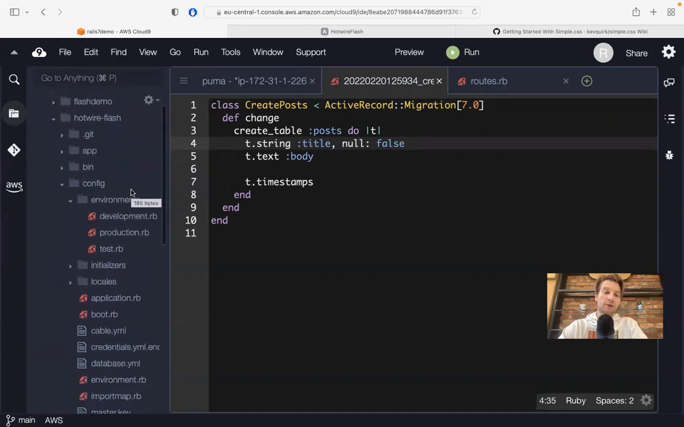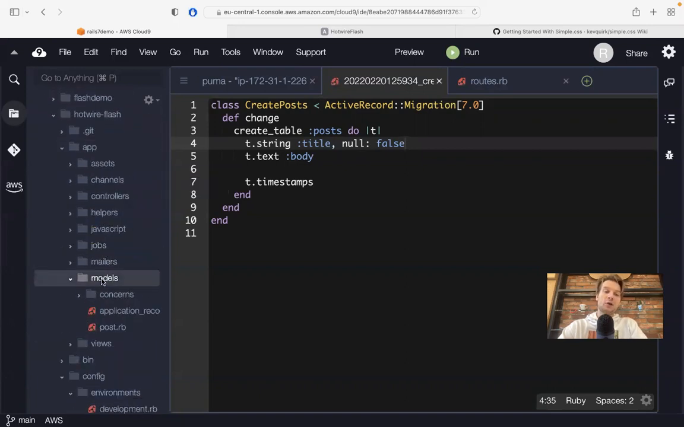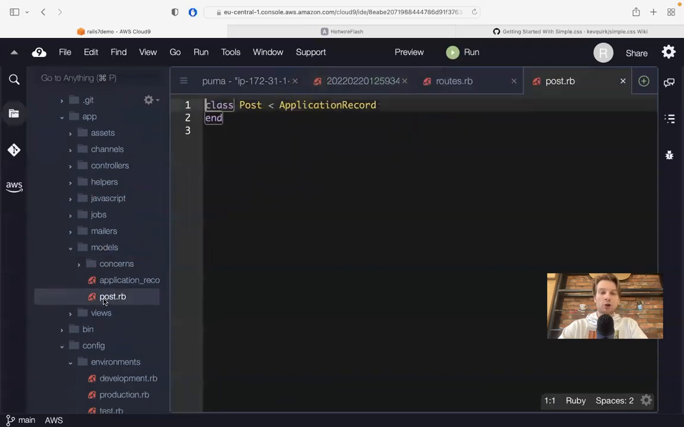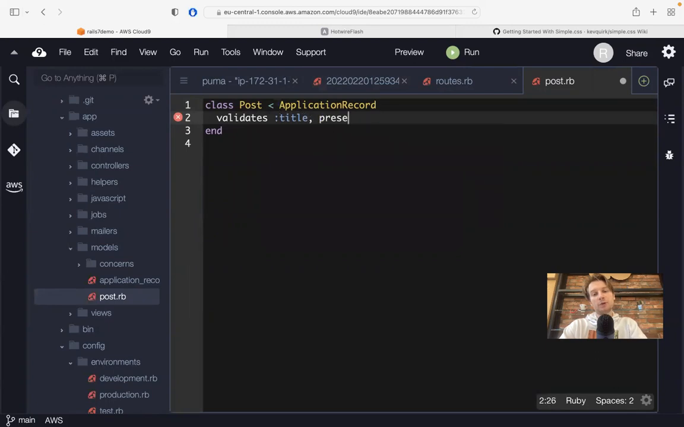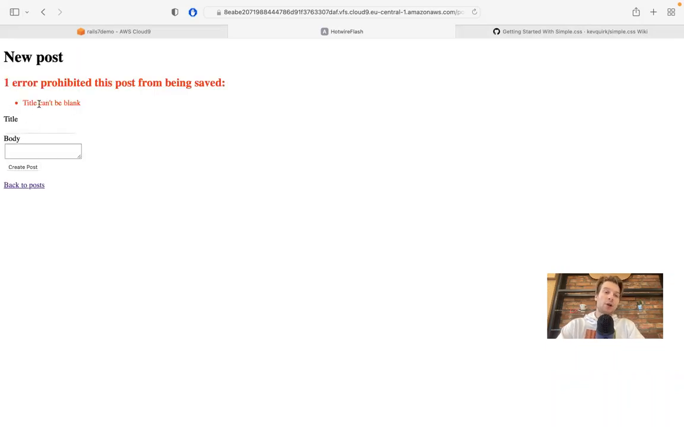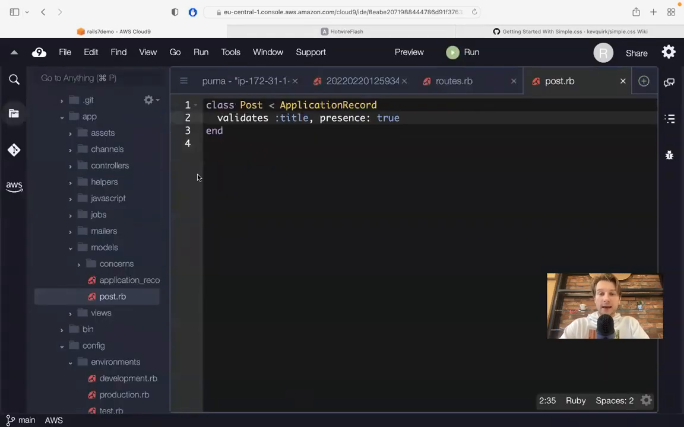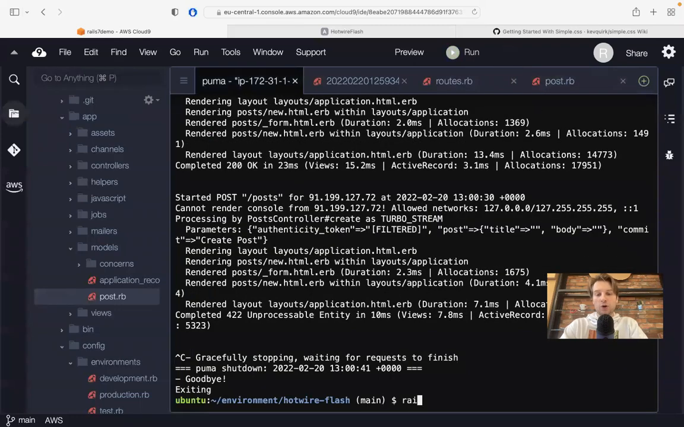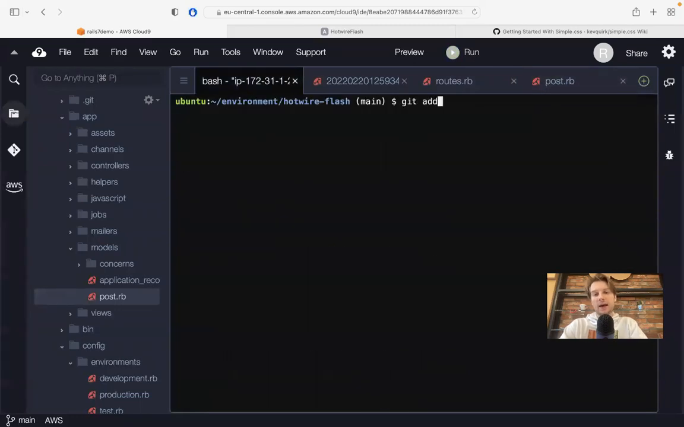So let's add additional validation on our model. We'll go to app/models/post.rb and say validates title, presence: true. Now, once again, I will go to create a new post and I have the validation errors rendered correctly. A title cannot be blank. Okay, we've added these validations and let's save our changes. So git add all, git commit -m scaffold posts.